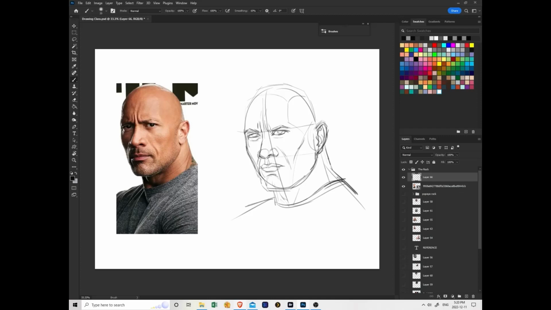Let's mark it out. The width of the eyebrow. The furrow of his brow. And gradually through that process, we will start to see the likeness emerge.